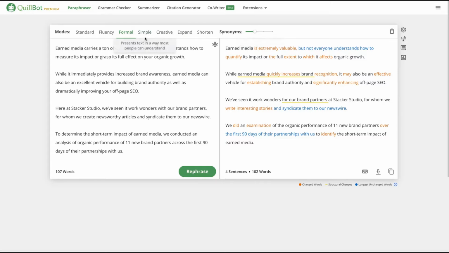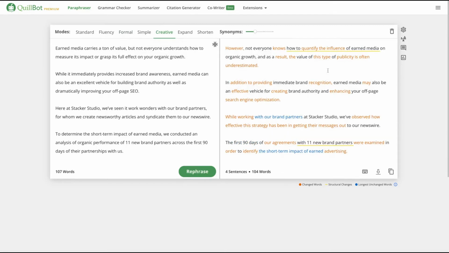But you need a more creative kind of writing. Just click here. However, not everyone knows how to quantify the influence of earned media on organic growth. And as a result, the value of this type of publicity is often underestimated. It changed everything but didn't change the meaning. And now it's creative. It's better reading, more fluid, a more creative type of writing, but you need a short one.